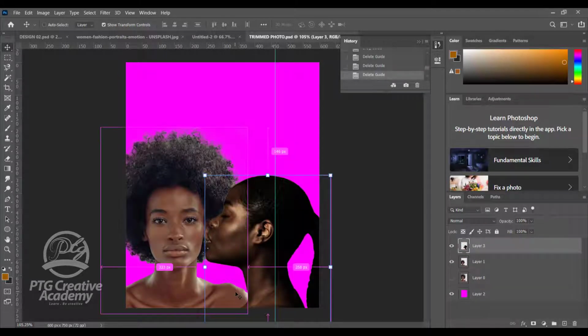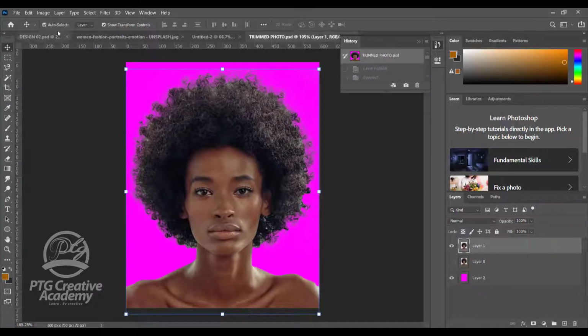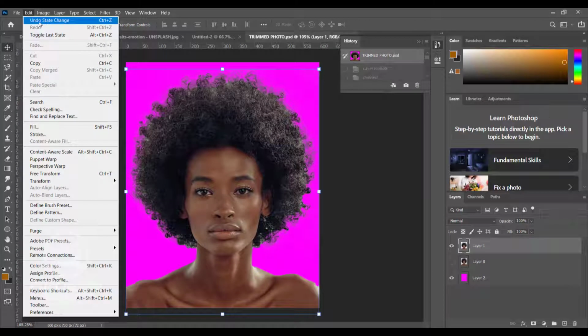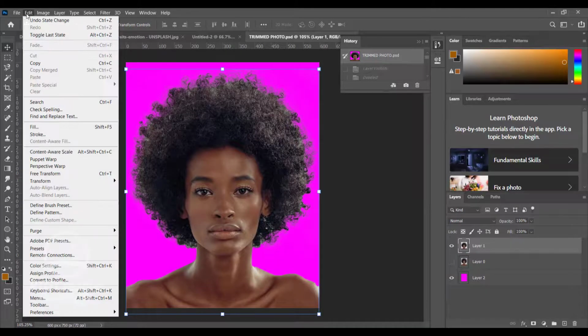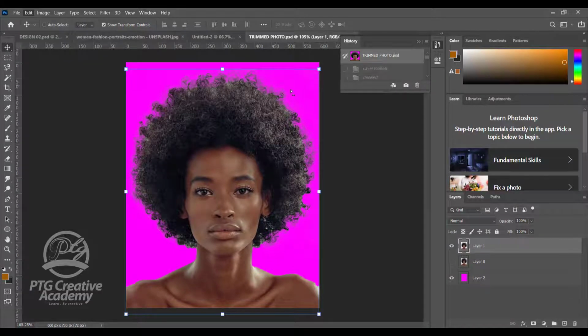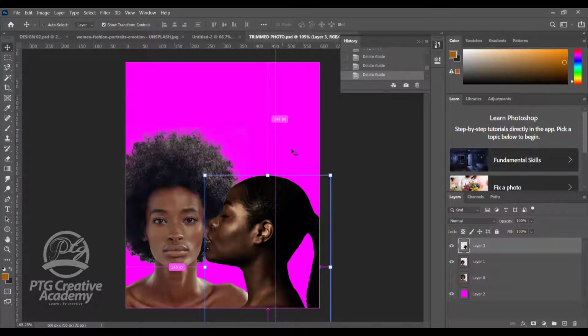So that's that about the shortcuts. Ctrl Z, Ctrl Shift Z. You can come here to edit. You can see it here. Undo state change, Ctrl Z, redo, Ctrl Shift Z, and all of that. Toggle last, you can also toggle last with Ctrl Alt Z. So with practice, you get to know these things one after the other. But I want you to take out time to watch the video so that you can get it very well. Then let's go to adjusting colors.